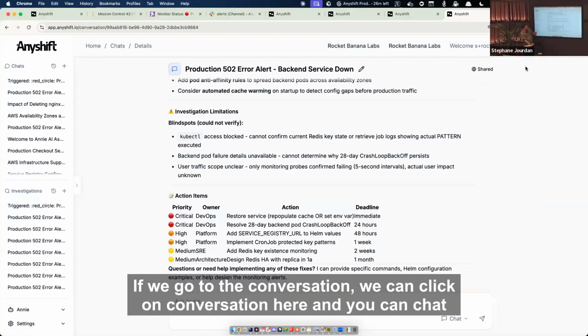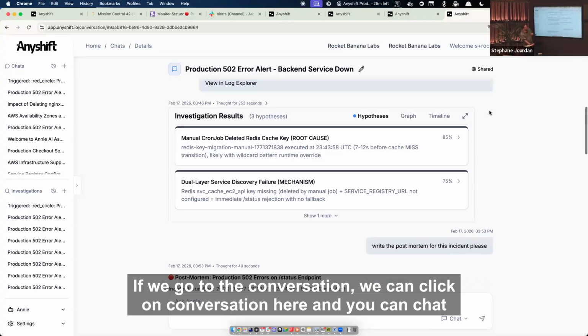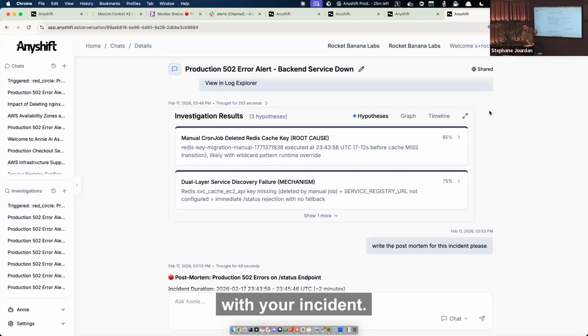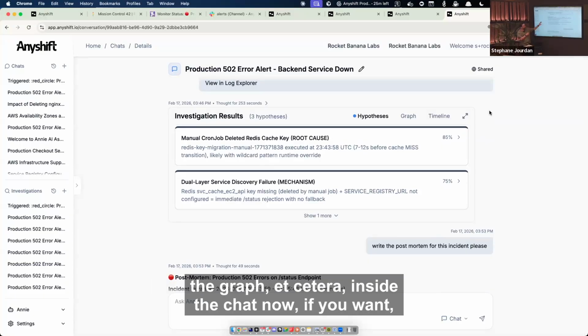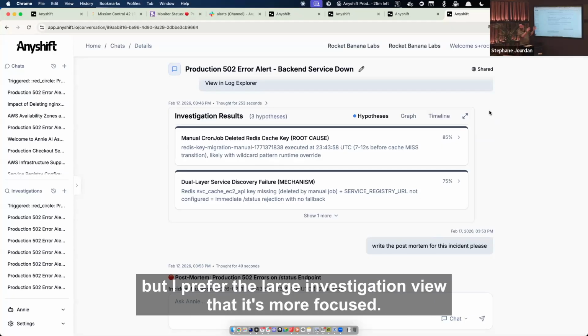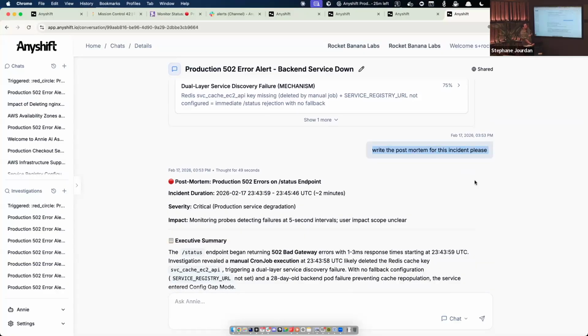If we go to the conversation, we can click on conversation here, and you can chat with your incident. So you have the incident, you have the different hypotheses, the graph, etc. inside the chat now, if you want, but I prefer the large investigation view that is more focused. But now the incident is down. So I prepared this so we don't waste time.